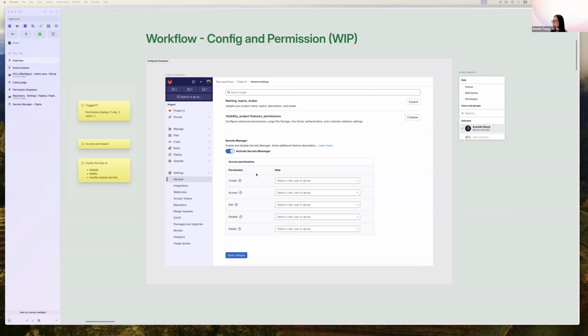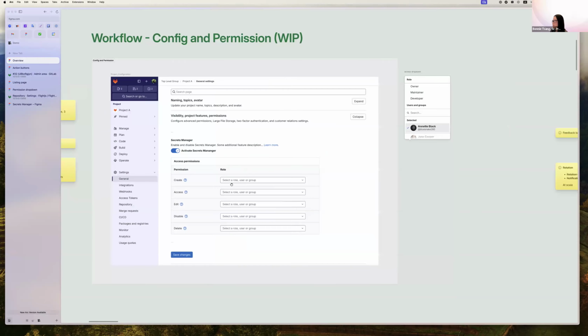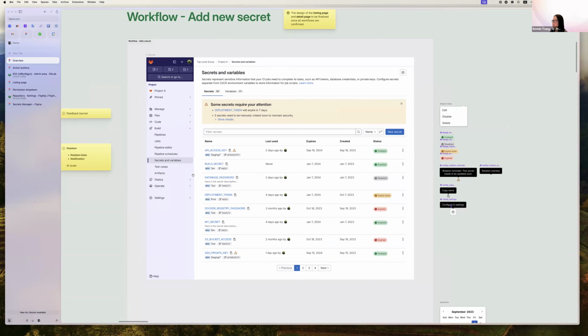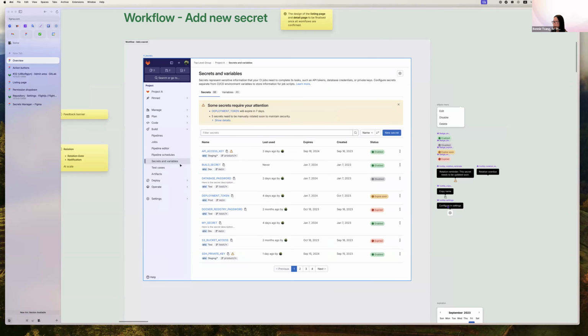Once the user enables it, configures the user role or specific permissions, and saves their changes, then users with the right permission will be able to see Secret Manager. The Secret Manager's location is to be advised, and we have the goal of combining secrets and variables together if possible, but the location is not yet confirmed.